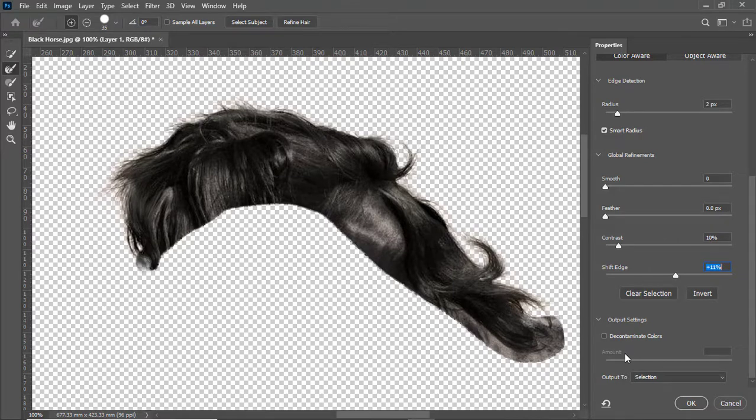I can also decontaminate the colors of the image. If I check the decontaminate colors option, the colors of the edges are fixed. Let me decrease the value of decontaminate, something like 60 or 65%. It's okay for me right now.